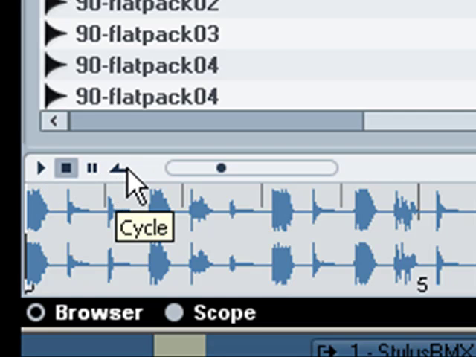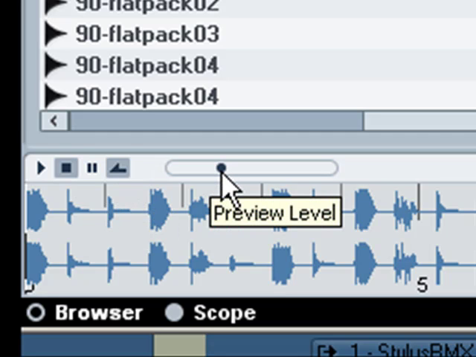Cycle enables you to continue to play it endlessly. You also can control the volume here, the preview level.